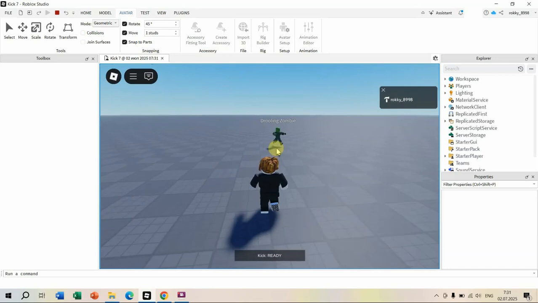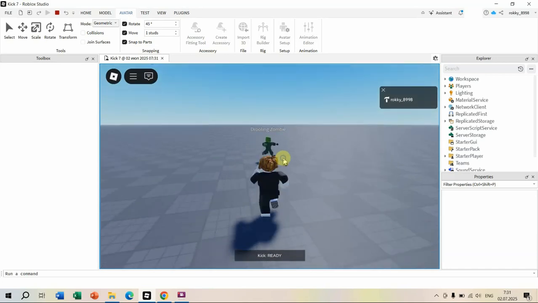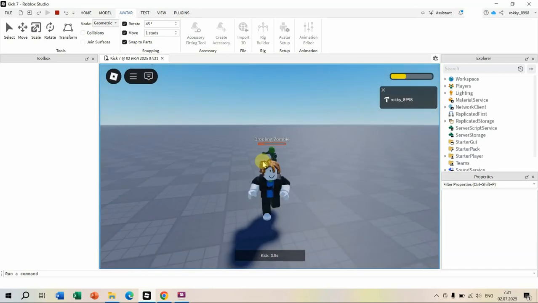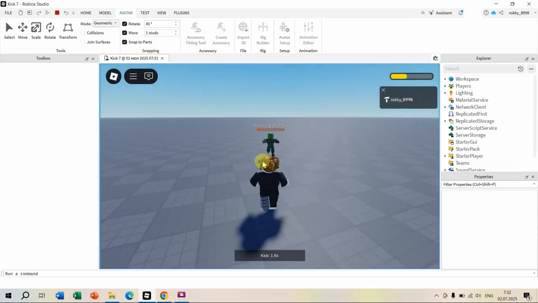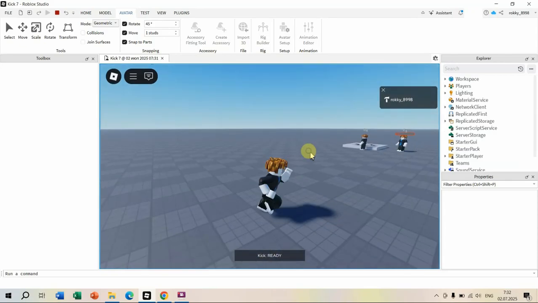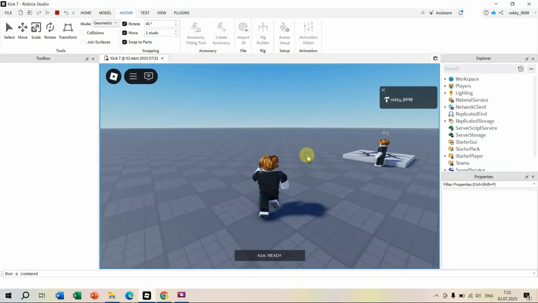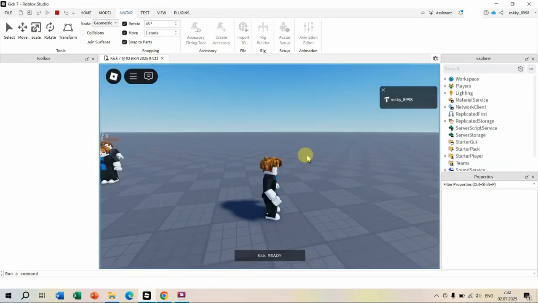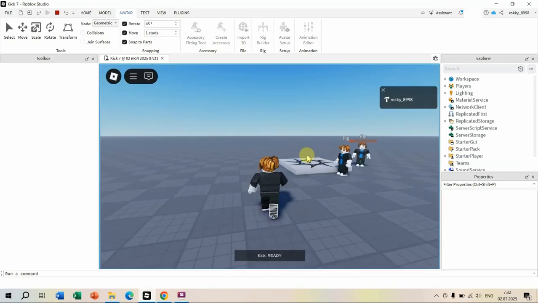And the final zombie, round kick, he stands up and punches. So guys, now I'm really a kickboxer. We can punch, we can kick.